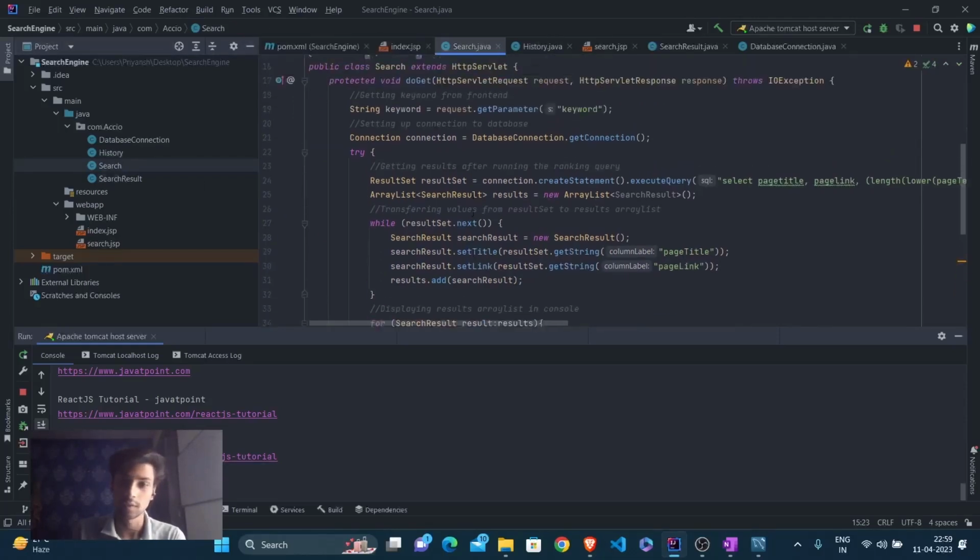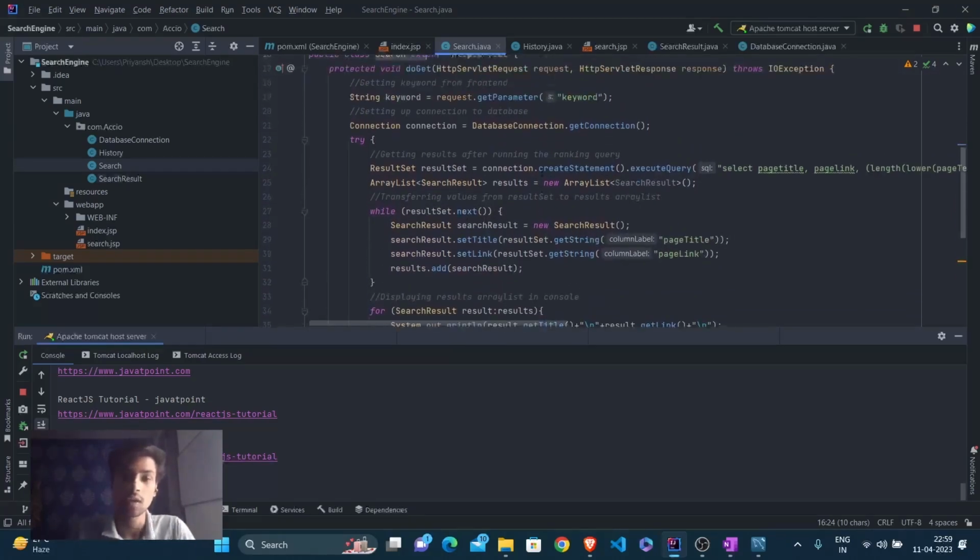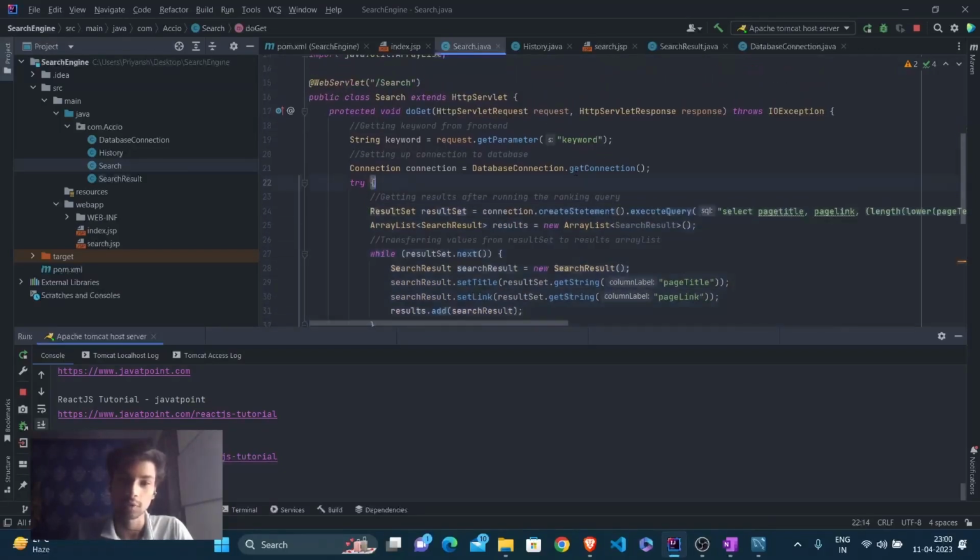Now what we need to do in the history table, in the search servlet, whenever we are triggering the search servlet, that means the user is searching for something. Whenever the search servlet is triggered, that means the user is searching for something. And whenever the user is searching for something, we also need to do one thing. We need to store the query of the user, right? So when we are getting the results, we need to do one more thing.